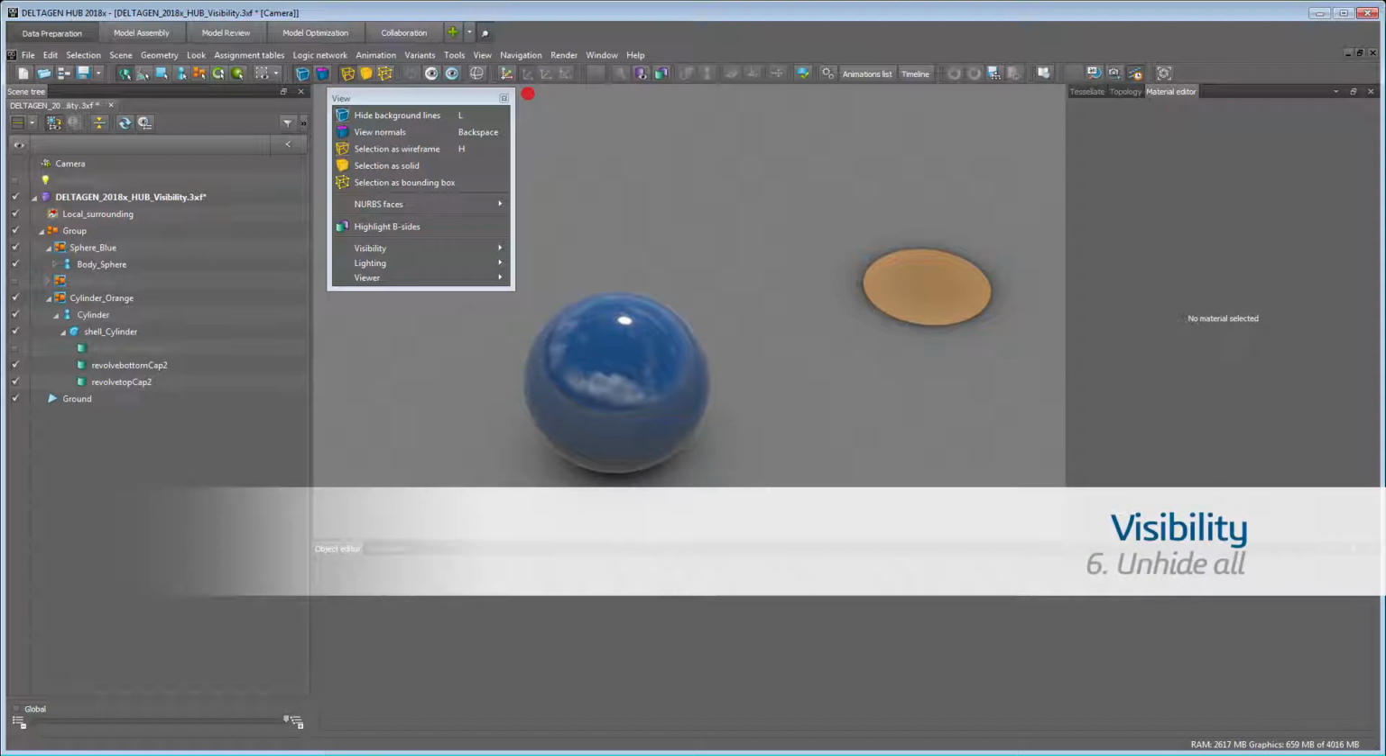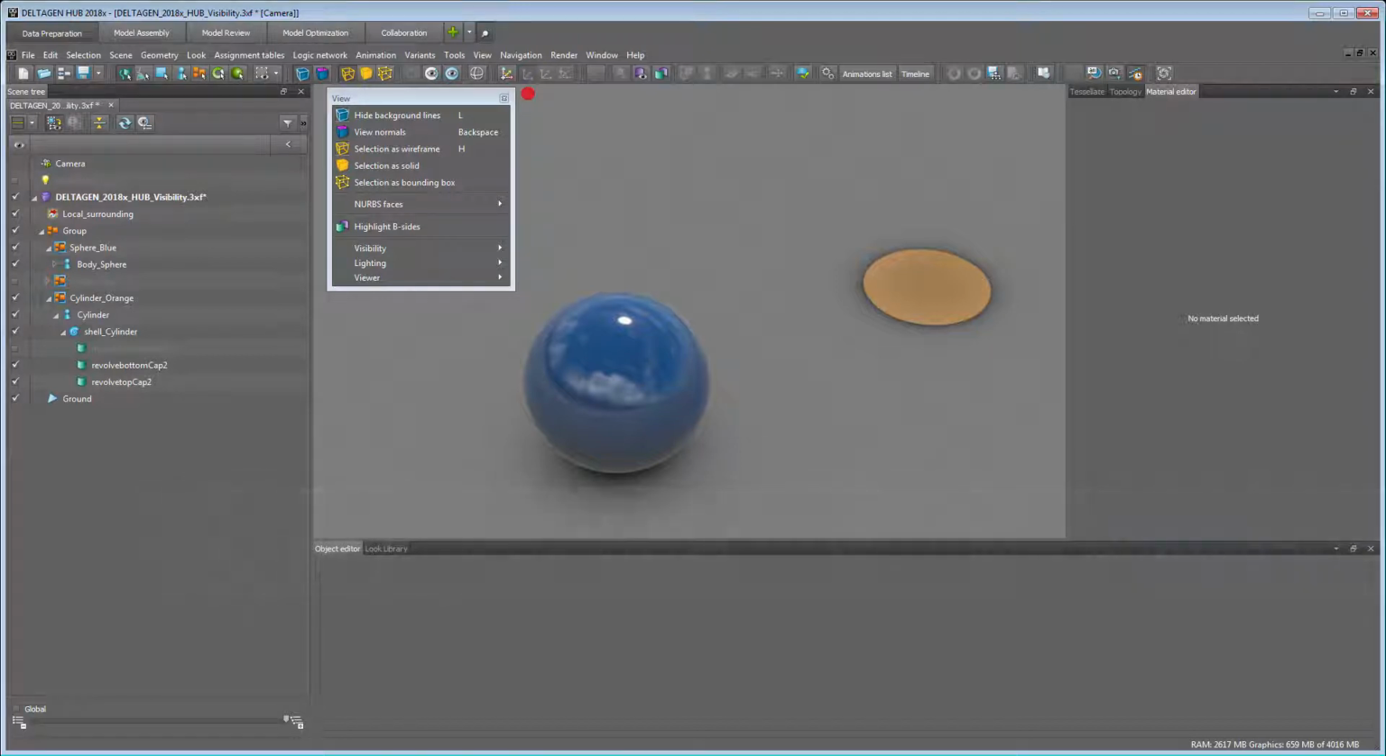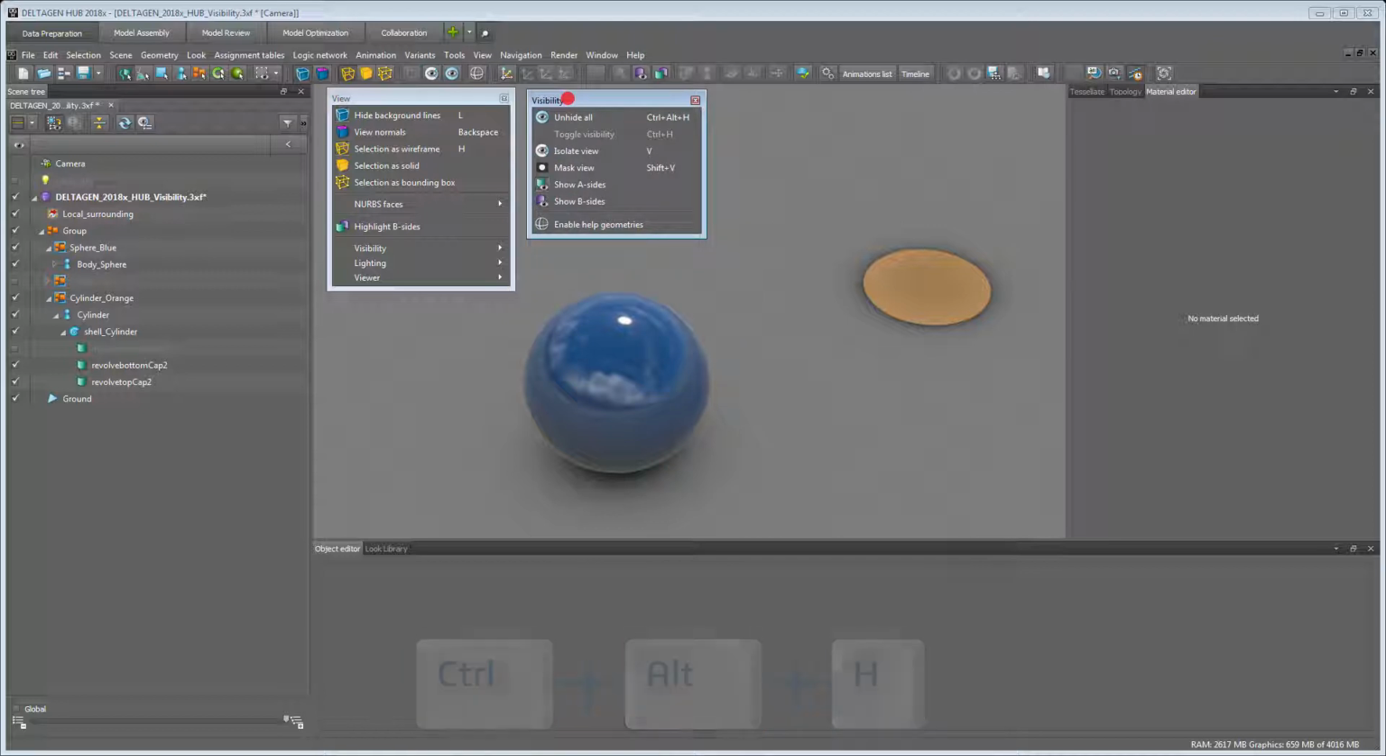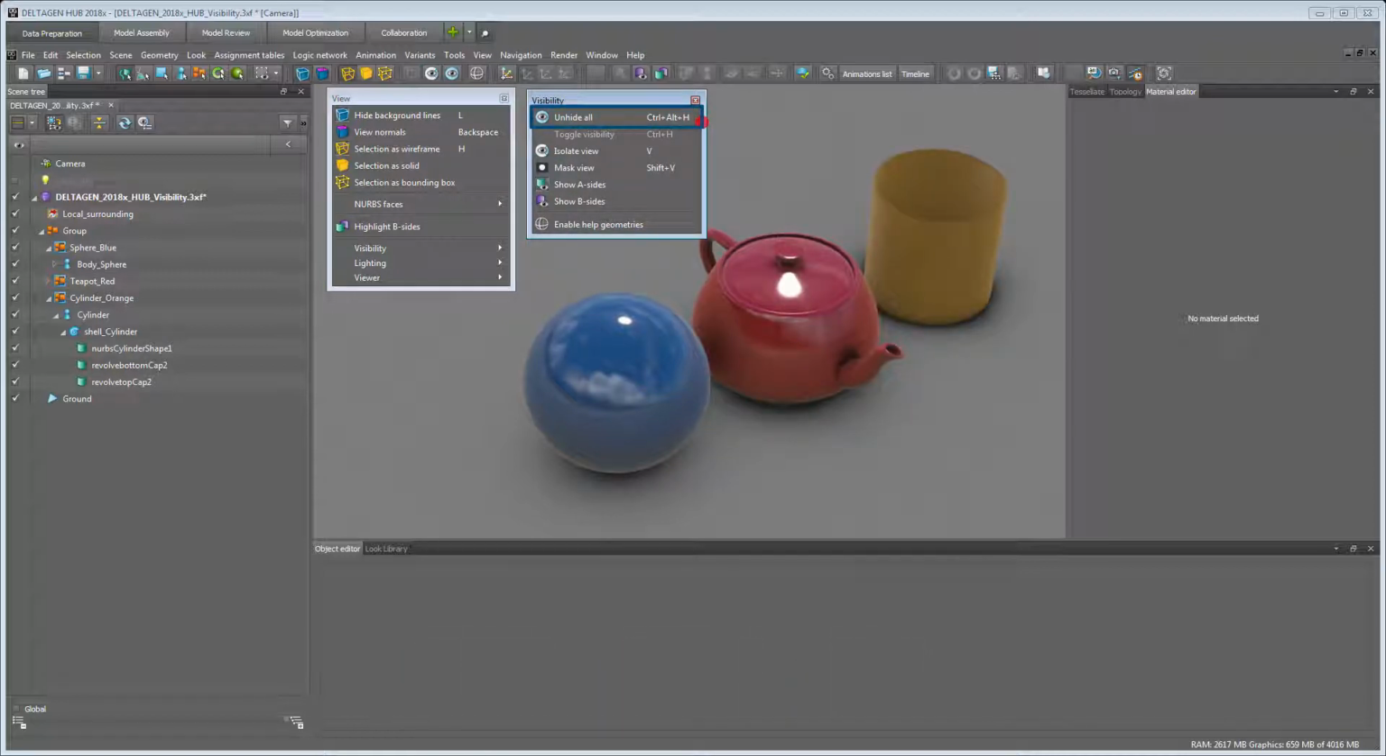Number 6. Unhide All. By pressing Ctrl, Alt, H, all hidden objects in the scene will be set to visible. Objects hidden by variants or switches will remain hidden.